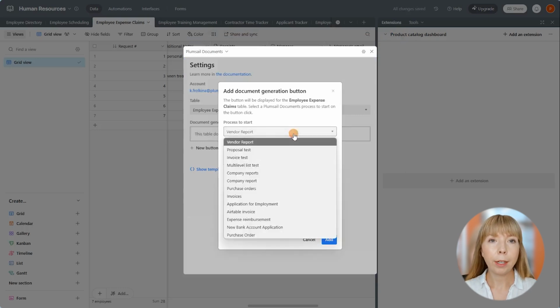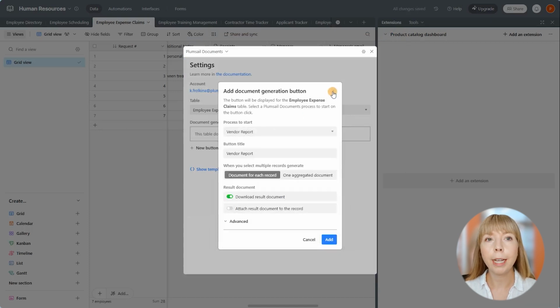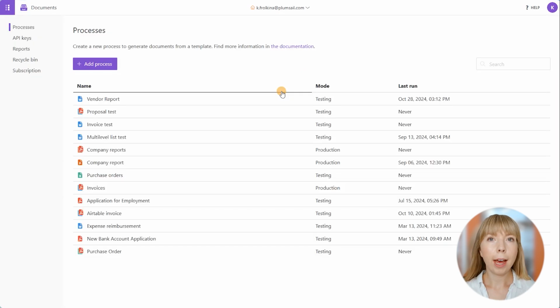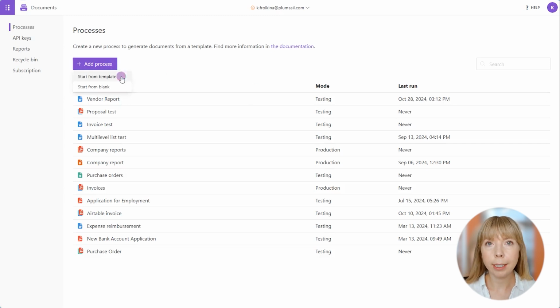In the drop-down menu, we need to select the document generation process that we want to initiate when the button is clicked. We have a list of processes here, but none of them correspond to the table we have here. So let's create a new one in the Plumsail Documents account. Let's click on Add Process, and we can start either from scratch or use one of the templates. The template library contains various examples that you can use as is or just adjust to fit your use case. Let's go with a template.